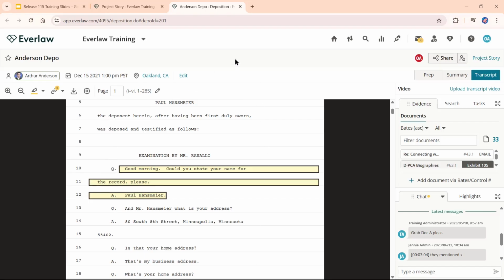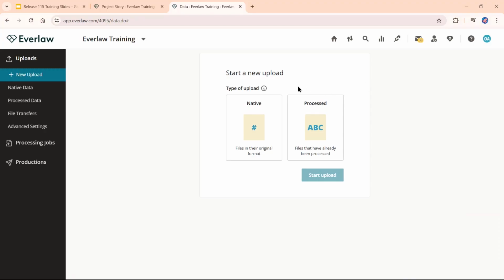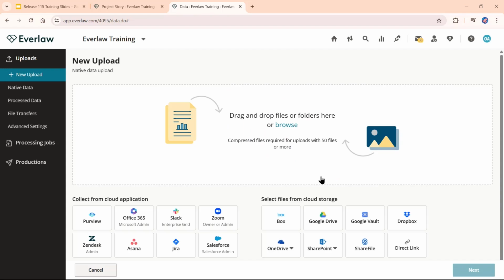Okay, so switching gears, I'm going to head over to the Uploads page. I'm going to select Data Transfer, Uploads, and then Native Uploads here so I can show you the 2 new features that I was telling you about. When I click Start Upload, the first thing that I'll see is this new cloud application. So we now see the new Purview Cloud Connector here.